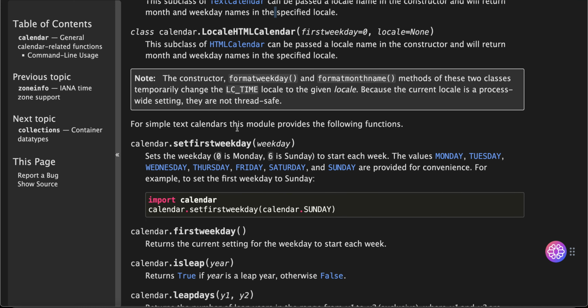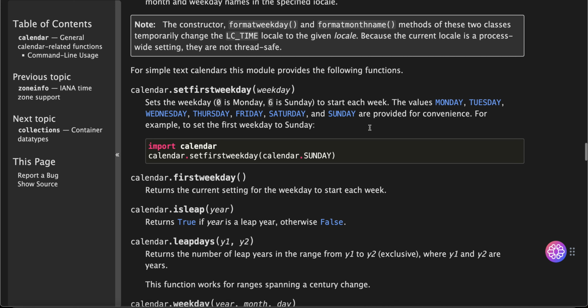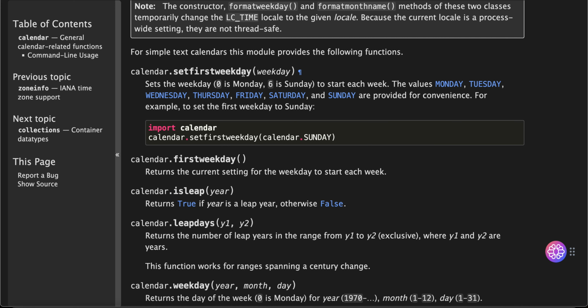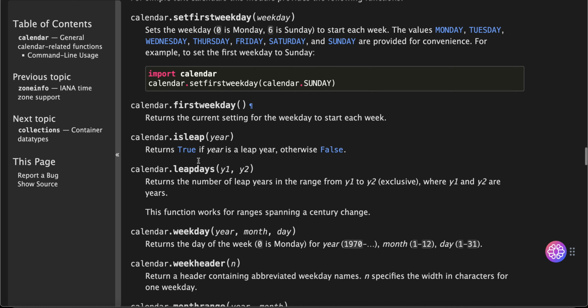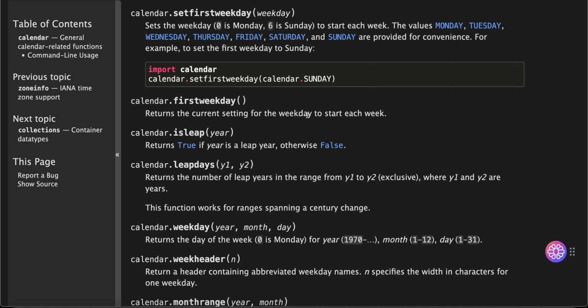For simple text calendars, this module provides the following functions. calendar.setfirstweekday(weekday): Set the weekday (0 is Monday, 6 is Sunday) to start each week. The values MONDAY, TUESDAY, WEDNESDAY, THURSDAY, FRIDAY, SATURDAY, and SUNDAY are provided for convenience. For example, to set the first weekday to Sunday: import calendar; calendar.setfirstweekday(calendar.SUNDAY). calendar.firstweekday(): Return the current setting for the weekday to start each week.